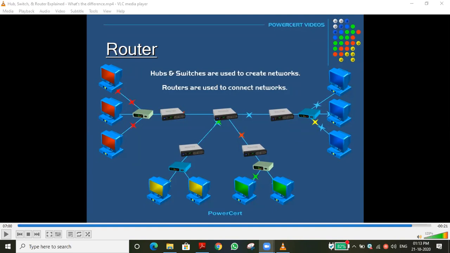If you are using a hub, what is the thing? For example, the first computer wants to send a message to the 10th computer. The hub will receive the message but it will transmit it to all the computers. Do you got it? So security is less in the hub.